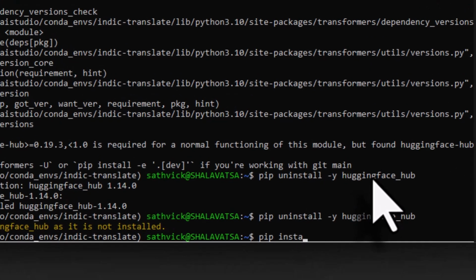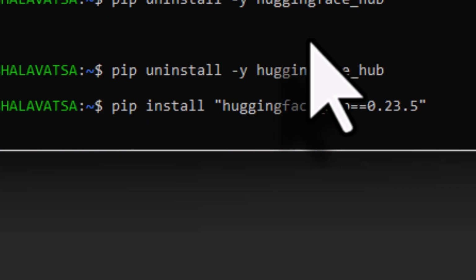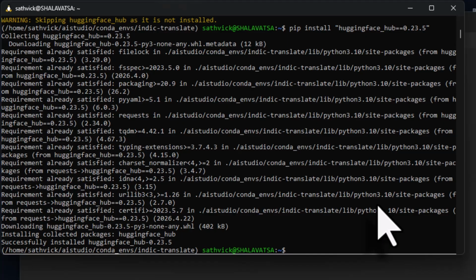Type pip install in inverted comma. The version is huggingface_hub. I will add 2 equal signs. It is 0.23.5 and I will close it with the inverted comma. If I press enter, now I have Hugging Face Hub 0.23.5 installed. I have to again log in.